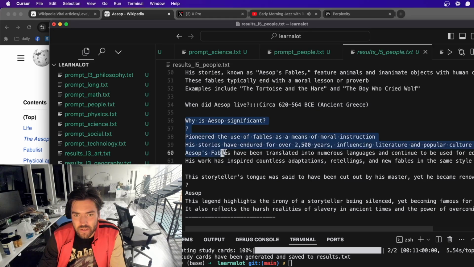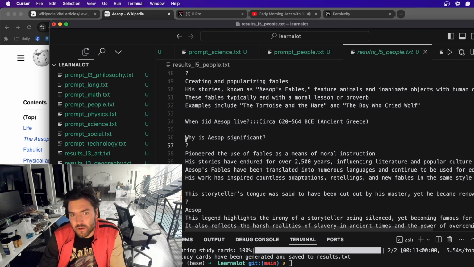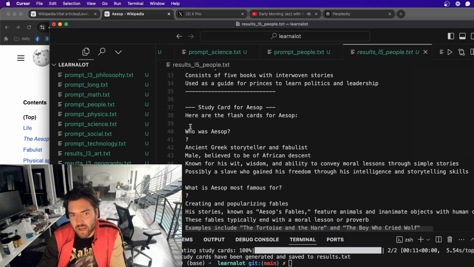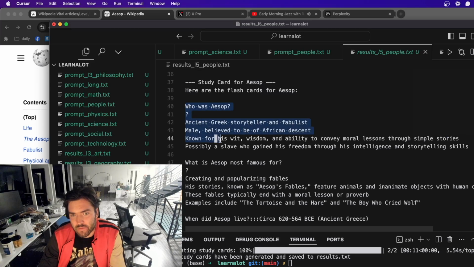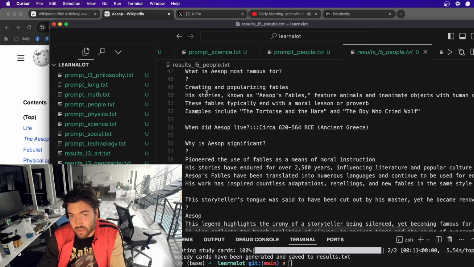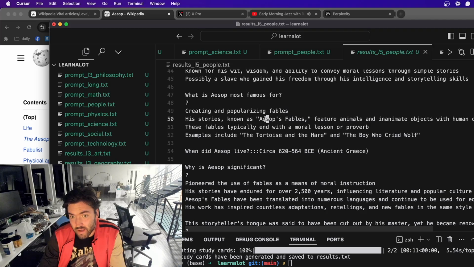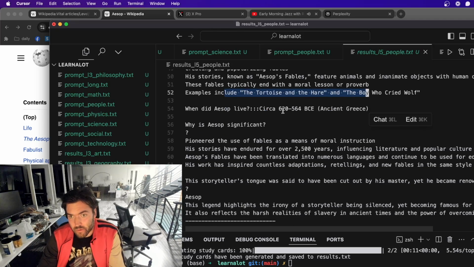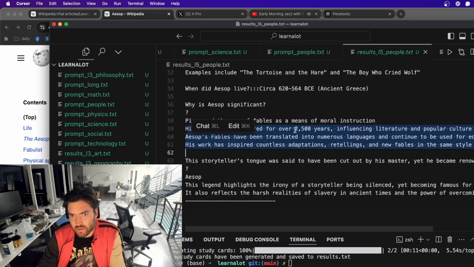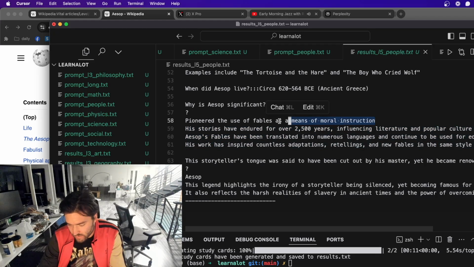Why is Aesop significant? He pioneered the use of fables as a means of moral instruction. That's super cool, that's useful. Part of me is like, I'm not actually going to want to know every single ethnicity of all these people. But it's useful that if the word Aesop comes up, you're like, all right, he's Greek, I can tie that in. I know that he created fables like The Tortoise and the Hare and The Boy Who Cried Wolf. That's huge. I knew when he was around, and why he's significant: he had a huge impact on moral philosophy.